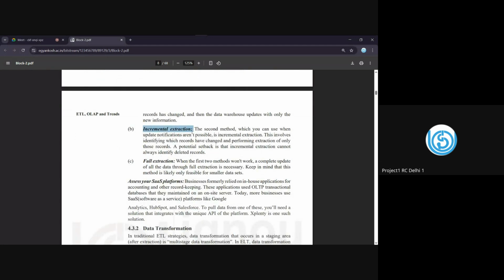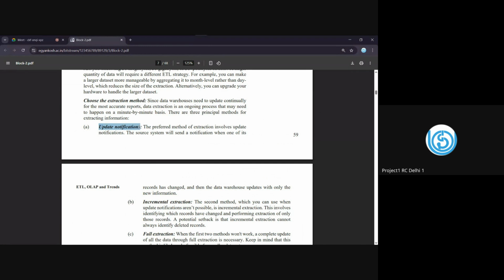Then you have incremental extraction. In incremental extraction, you are storing all that information. Suppose you have made a system in which you update your warehouse only when 100 updates have been performed on the actual data source. Because if you look at this update notification system, it will create a massive overhead, right? There are millions of people.